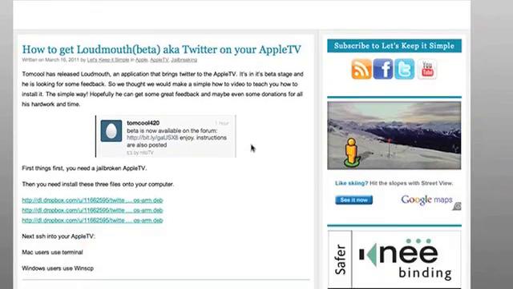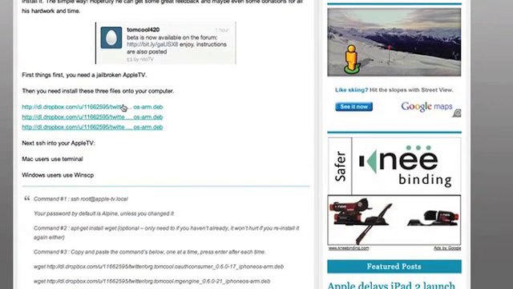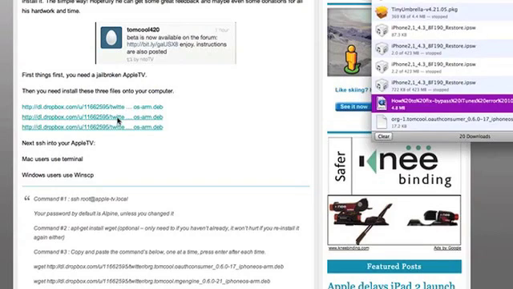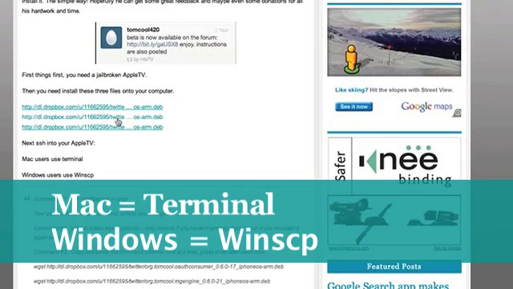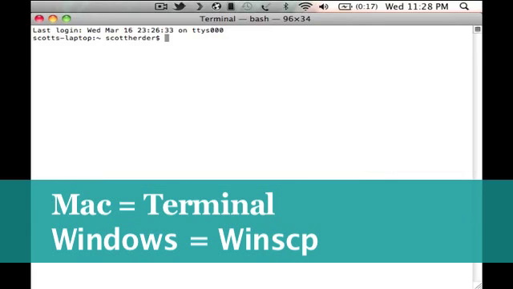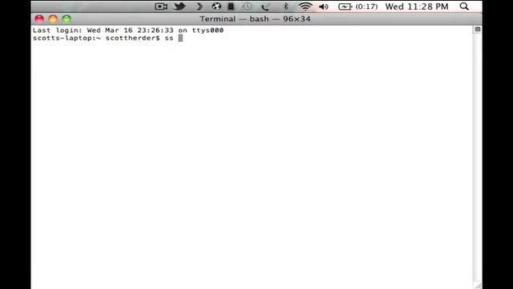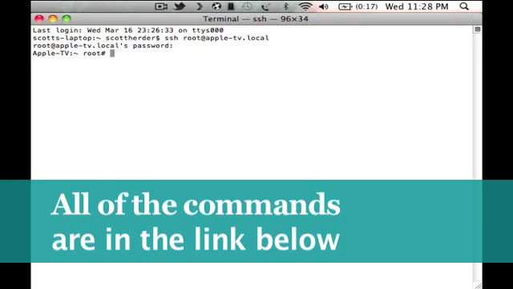So first, all you need to do is head over to this website, links in the description, and download these three files. Next, we're going to SSH into our Apple TV. For Mac users, it's Terminal, and for Windows, WinSCP. How you're going to access it is type in SSH space root at apple-tv.local. If you've never SSH'd into your Apple TV, your password is going to be Alpine by default.